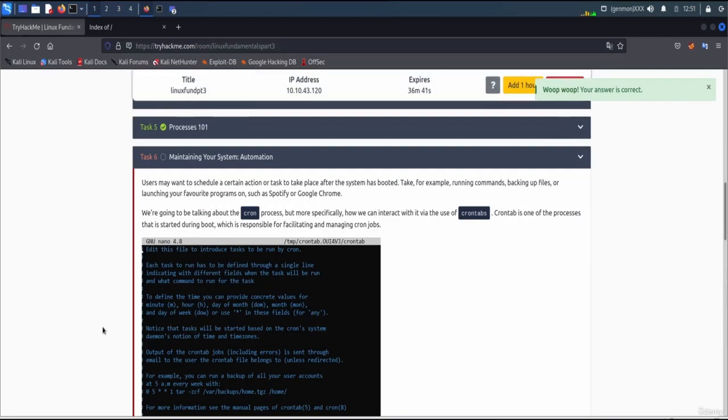So let's go to maintaining your system: automation. Users may want to schedule a certain action or task to take place after the system has booted. Take for example running a command, backing up files, or launching your favorite program such as Spotify or Google Chrome. We are going to be talking about the cron process, but more specifically how we can interact with it via use of crontabs.